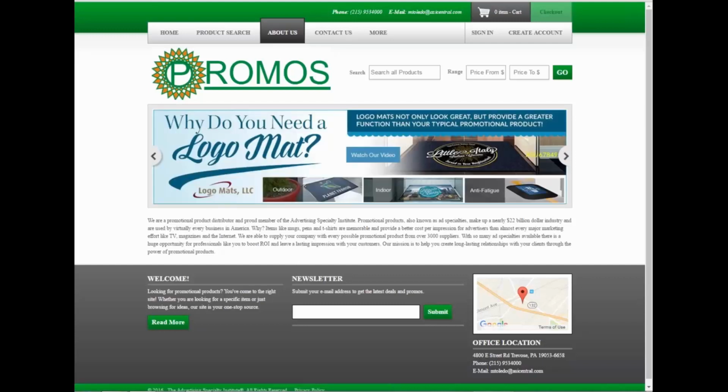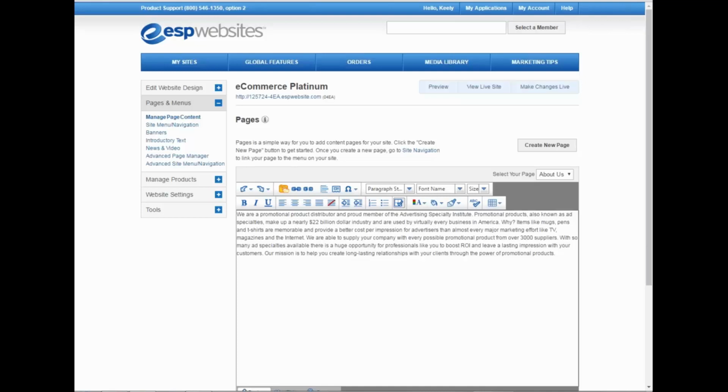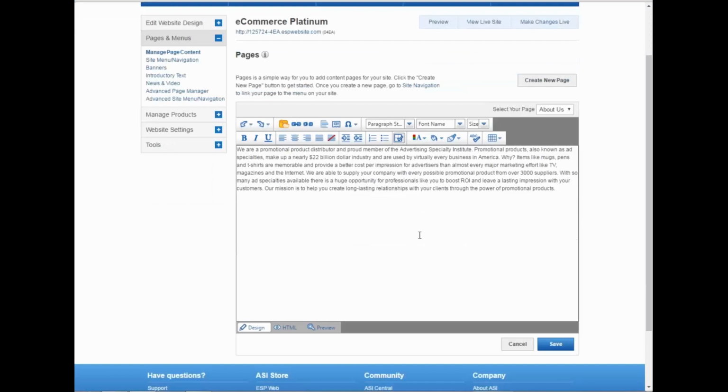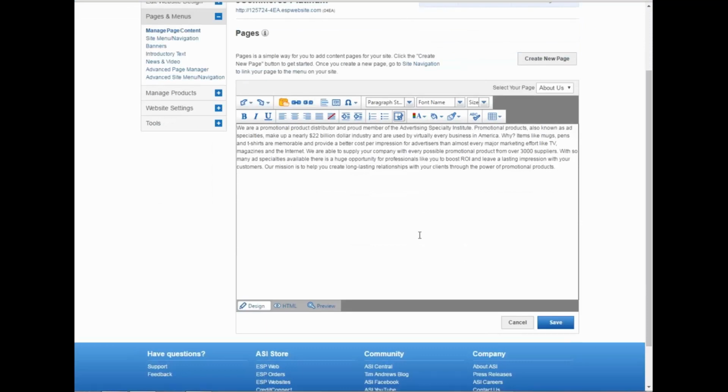To alter your About Us text, you would go back to your ESP website admin, and under Pages and Menus, you would select Manage Page Content. From here, you're given an open content box that will allow you to make changes to the text appearing on the About Us page. You can also change how the text is displayed. You can make it bold, italicize the text, underline it. You can also change how the text is aligned. You can change the font colors and the font sizes. You can also upload images and create hyperlinks.